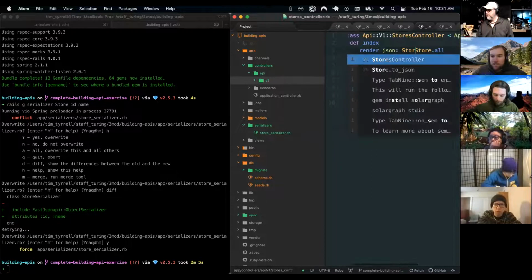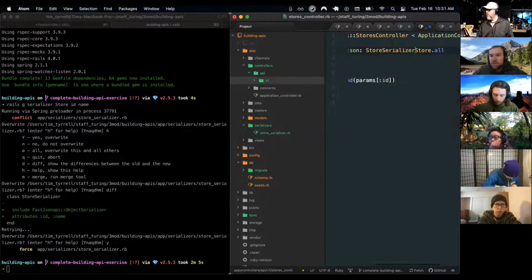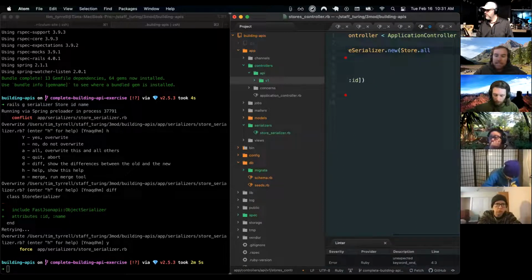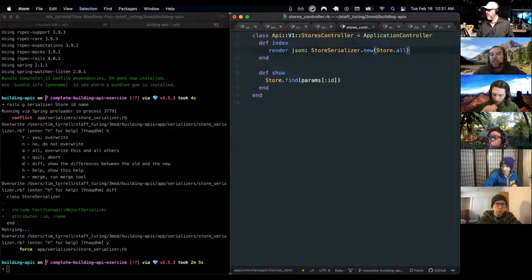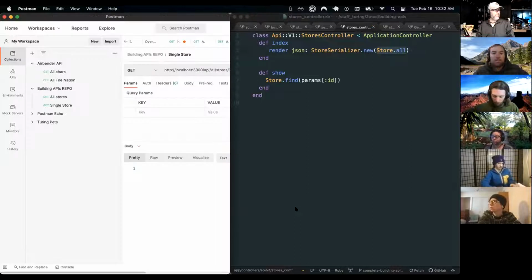So I'm going to say store serializer.new, and I'll pass it all of my store objects so that it will see this as a collection of objects here. And now by default, it's going to go through and iterate on those active record objects and serialize each one of them. All right. So I've made quite a few changes. Let's test this out and see what's happening in Postman.